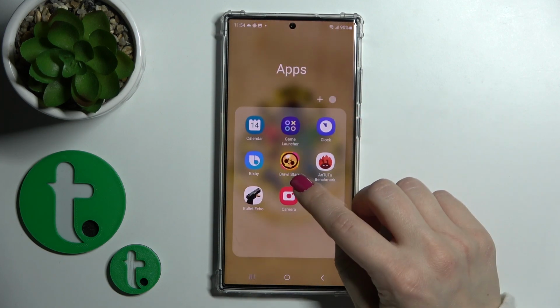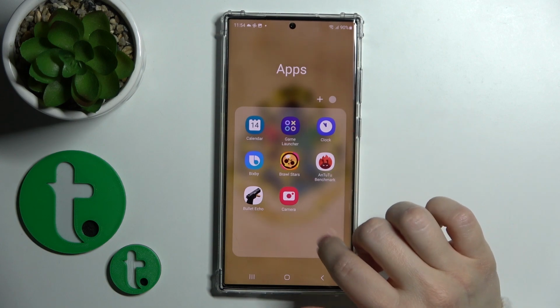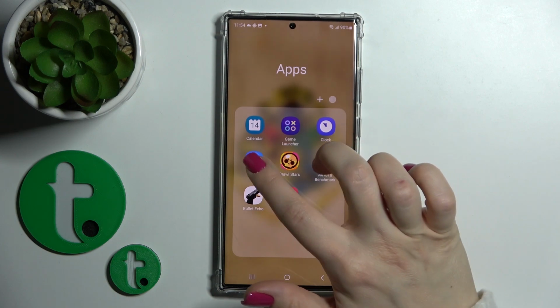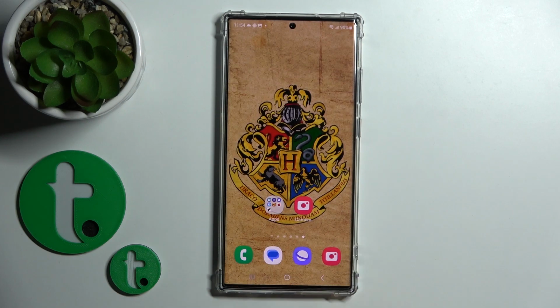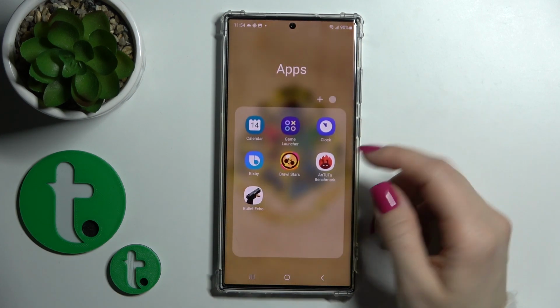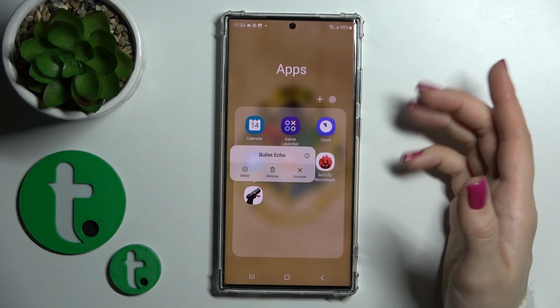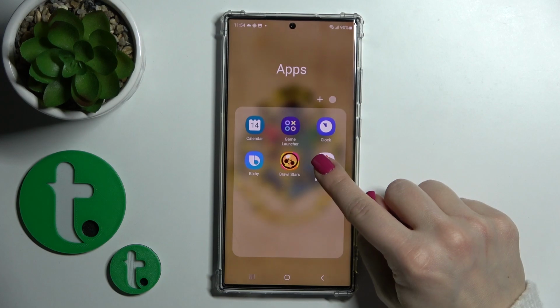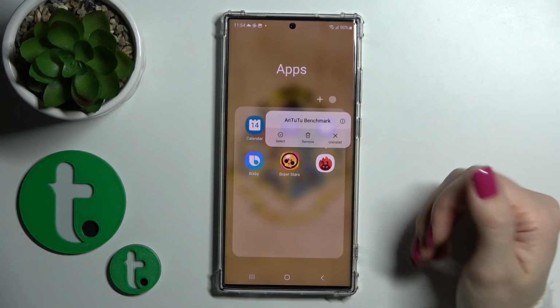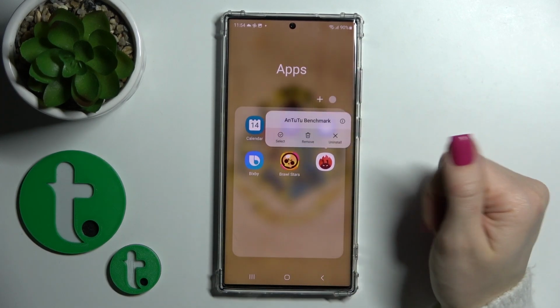Just to remove the applications from the folder, you should just hold the app and drag it to the home screen if you want to stay with this app on the home screen. But if you want to remove it from the folder and from the home screen, hold it and tap to remove icon.